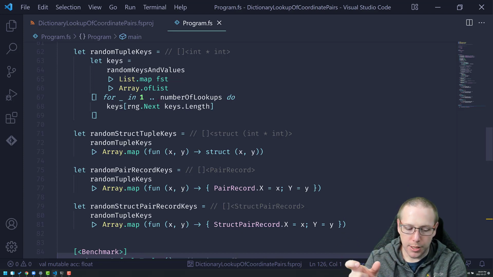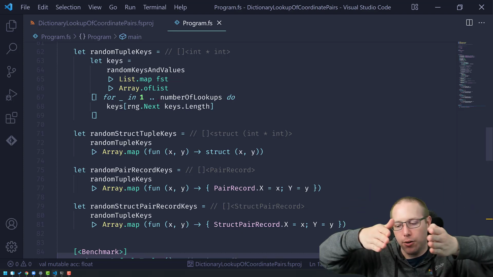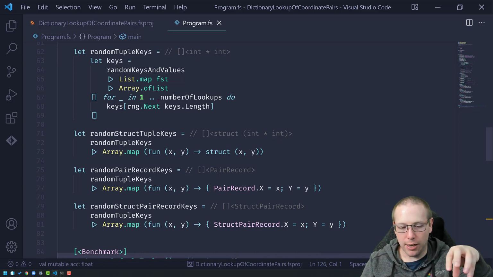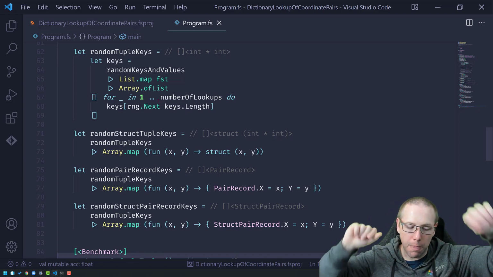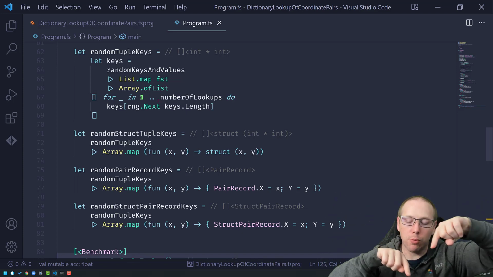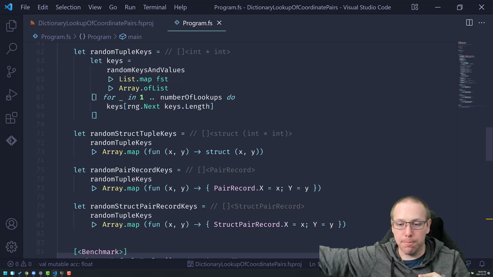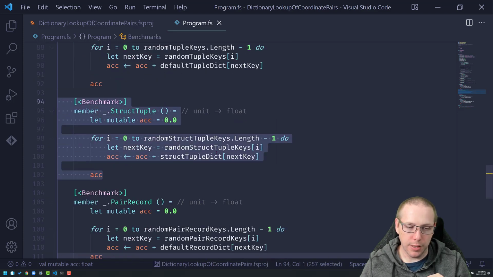The problem is the struct ones. Structs are value types. And so when you have an array of them, they're just there in the array. When you iterate through it and say, hey, I need this value, it's right there. With the default tuple, which is a reference type, and the default record, they're both reference types. So what's in the array is not actually the thing itself. It is a reference to where it is in the heap.